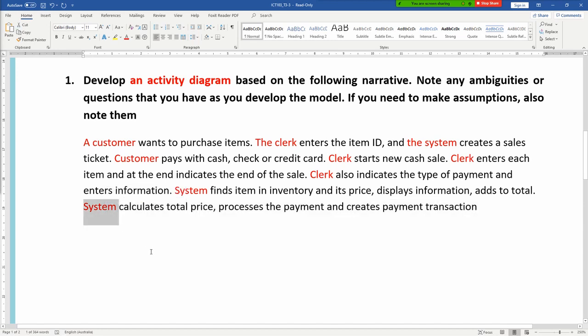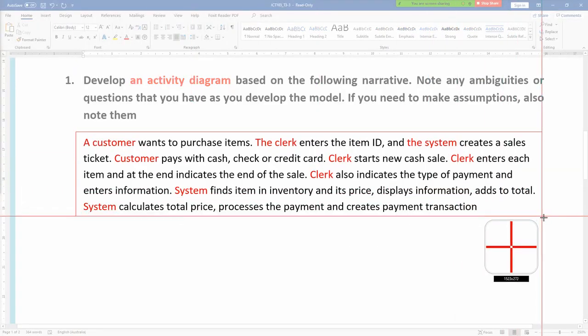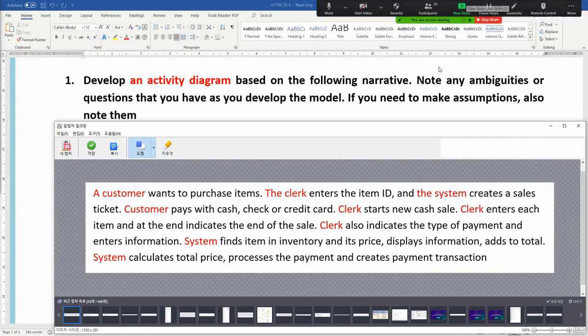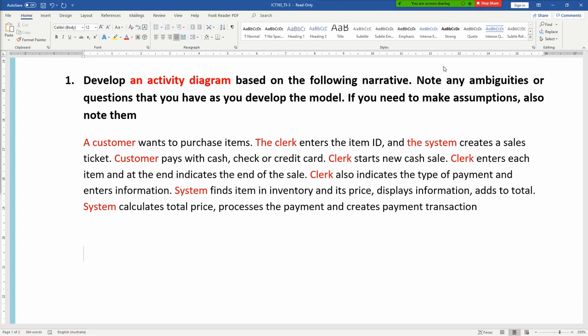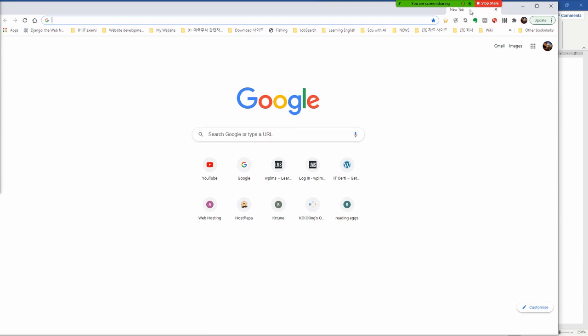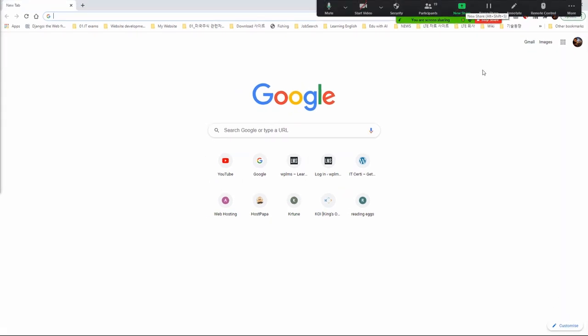Now we know who the actors are and what the activities are. So how can we create the figure now? To draw the activity diagram, I will recommend one of the free online tools, draw.io. Do you know that? It is good software for drawing any system diagrams.